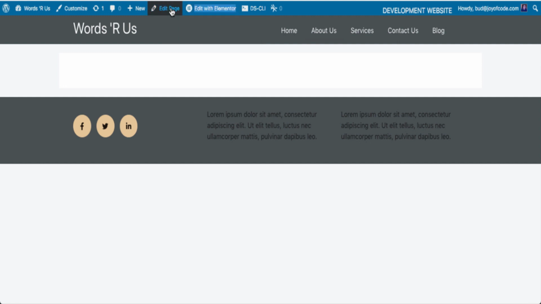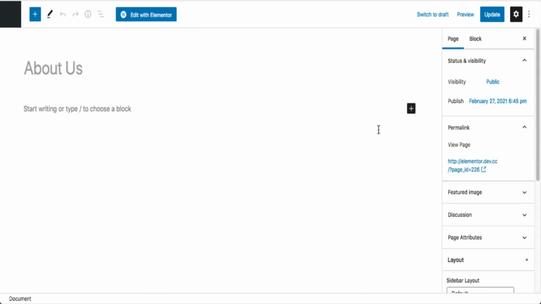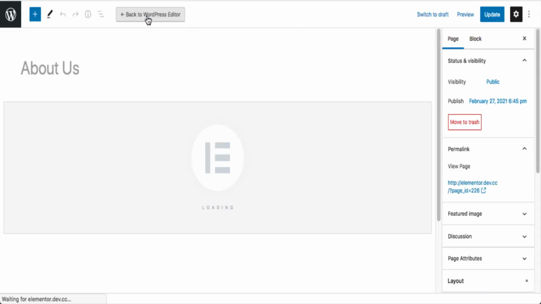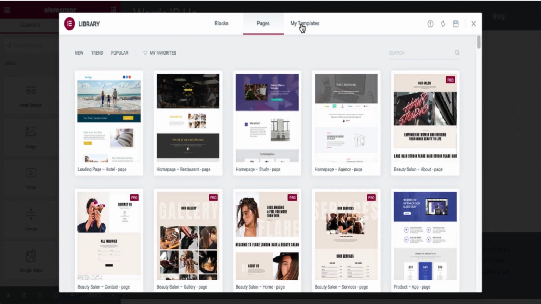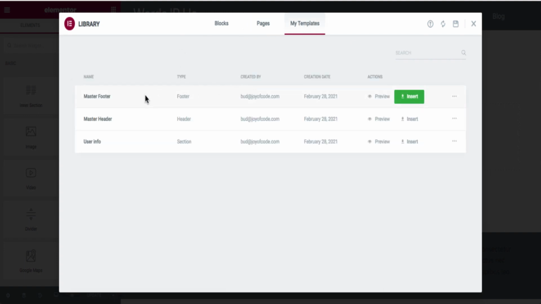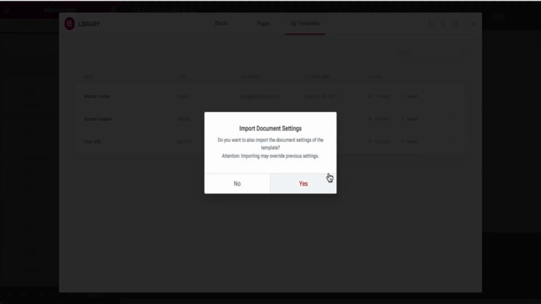Okay, so to do that, I'm just going to edit the page, go to the Gutenberg way of doing things. Now choose Edit, and you'll see why I'm doing this in a second. Because remember, I created a template that was not a global template, that is, a site-wide template. Let me just show you. So we go over here, we go to My Templates, and yes, I created a master header, master footer, but user info. That's the one I want to insert right here.